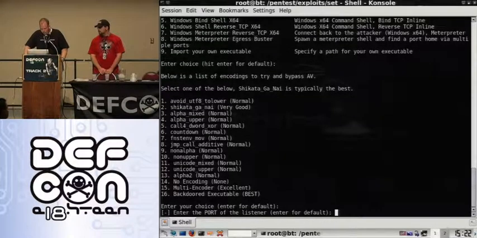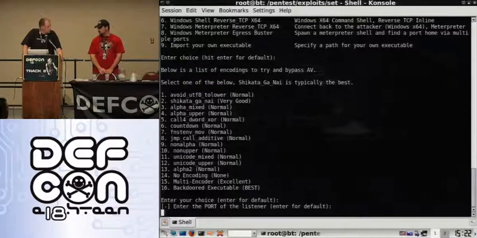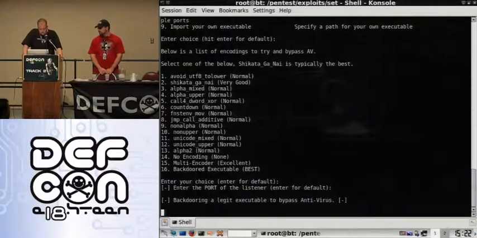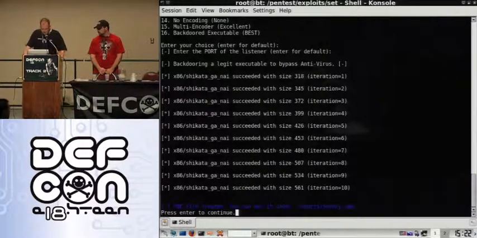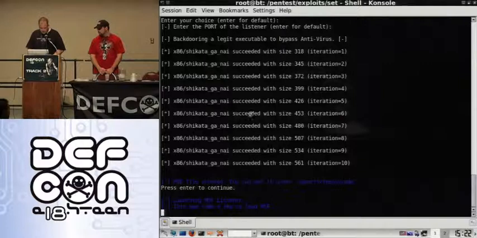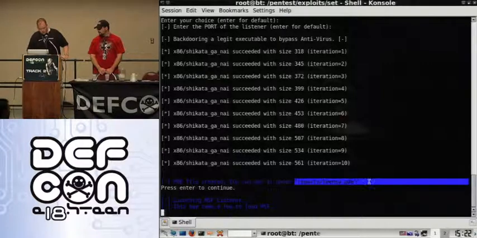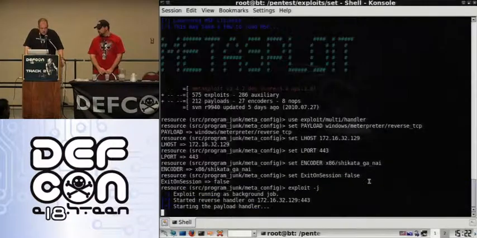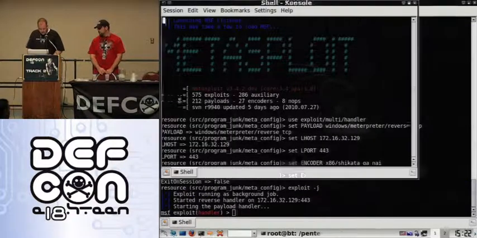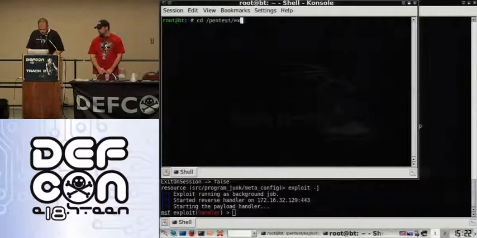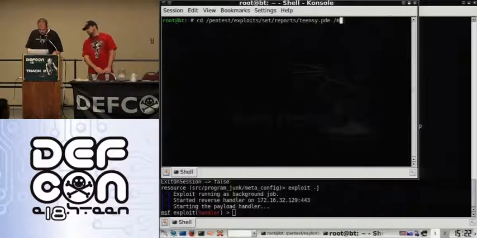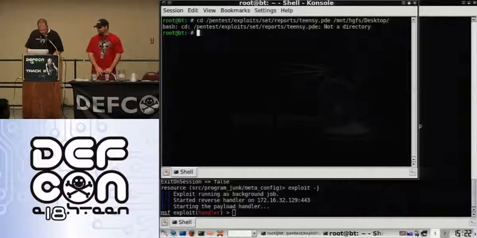We use the default port 443. And we're going to start up our little listener here. Now, if you look, it says it was able to create the PDE file under reports/teensy.pde. So what we're going to do is copy that to our OS X machine.